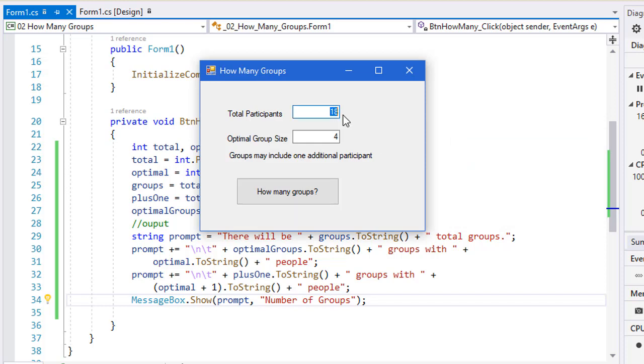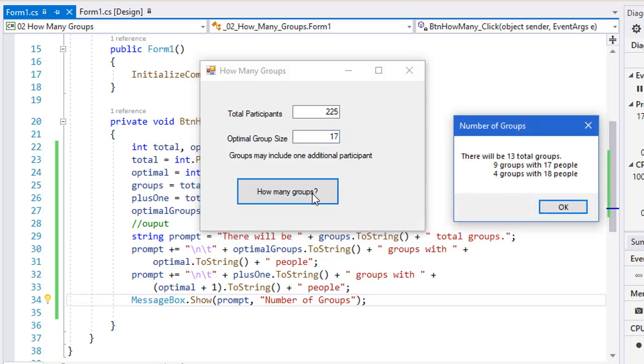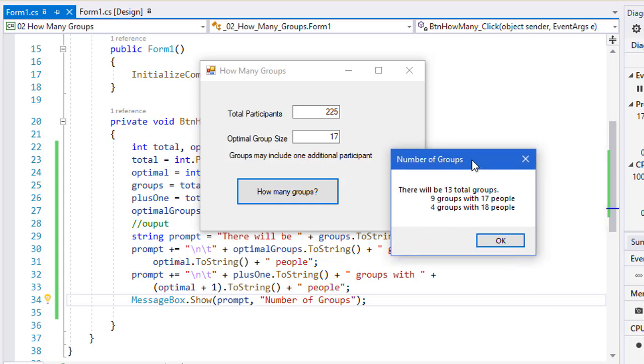But let's do our 225 and our 17. That was part of the original example. And we're told there will be 13 total groups, 9 of those with 17 people and 4 with 18 people. And that matches the output we had in the original instructions for this project. If we took 9 times 17 plus 4 times 18, that should give us 225. So that seems to work.